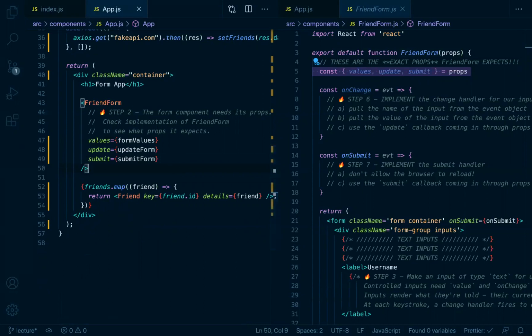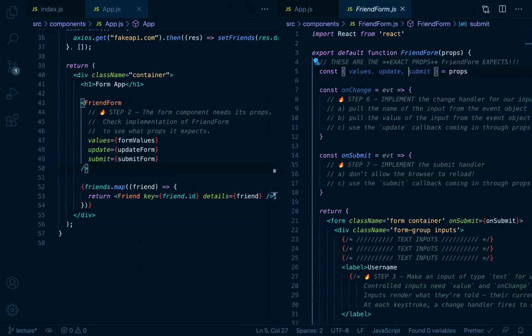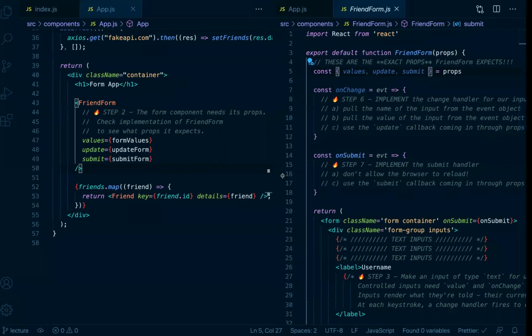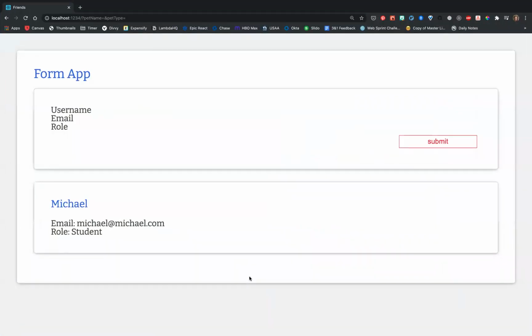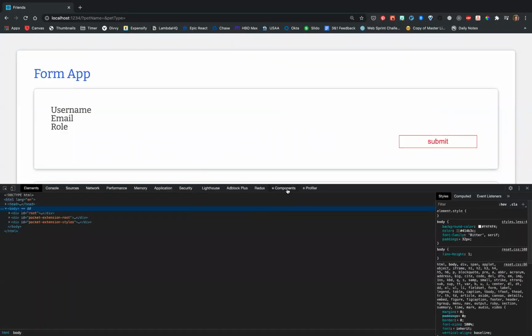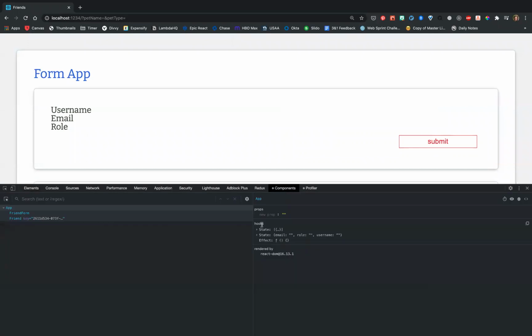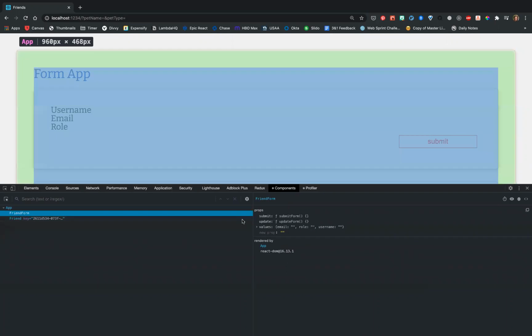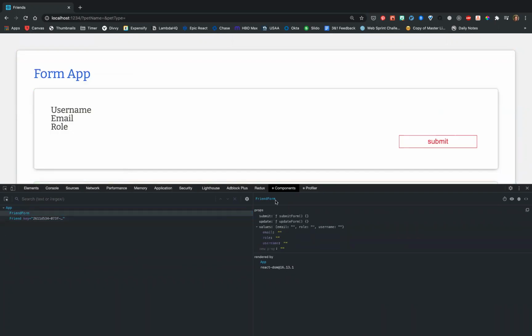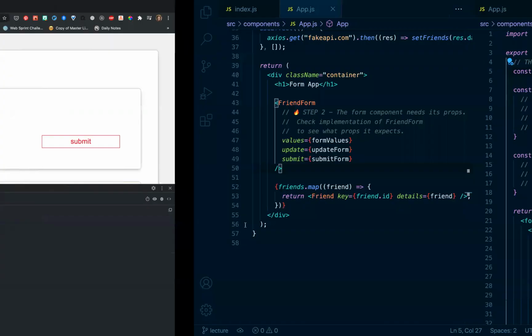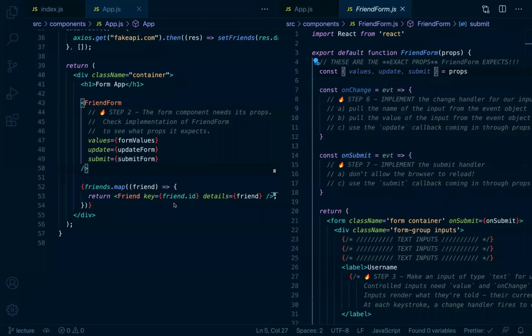Okay, great. So now the parent component and the child component should be in agreement. And we've made a change, so it's a good idea to go and check what's happening in the browser at this point in time. So let's see what the components have got. And it looks like the props in friend form are what we would expect them to be. Submit, update, values. That's exactly what we just passed down. Seems good.